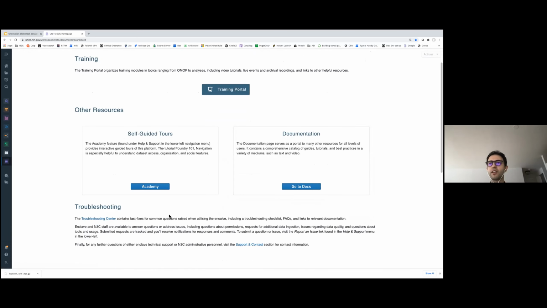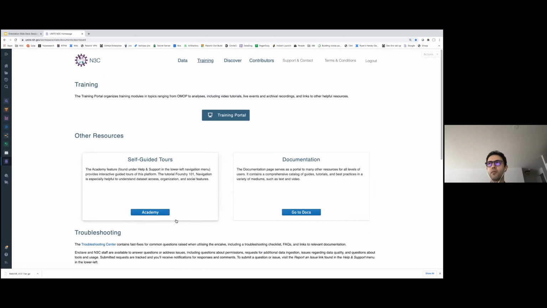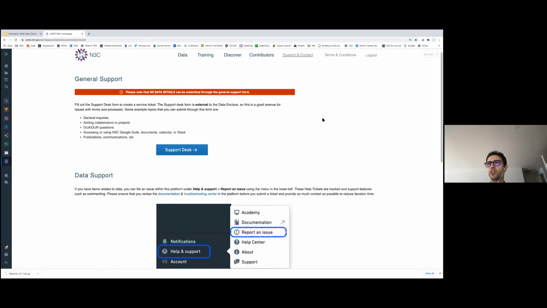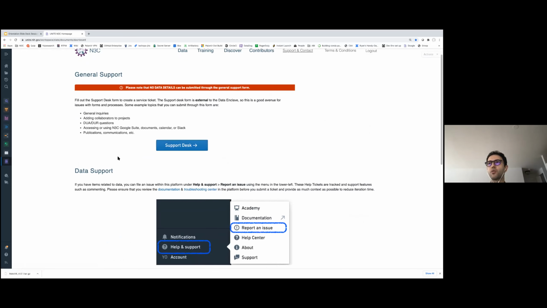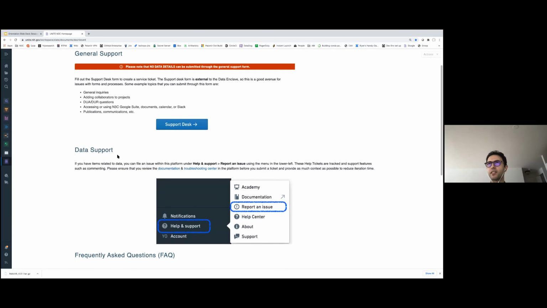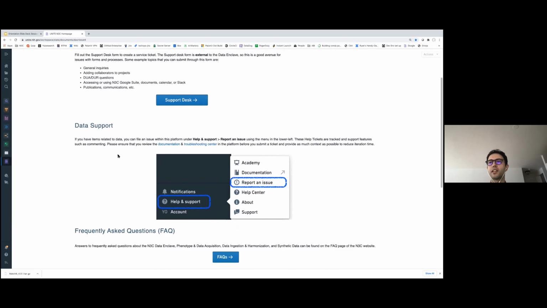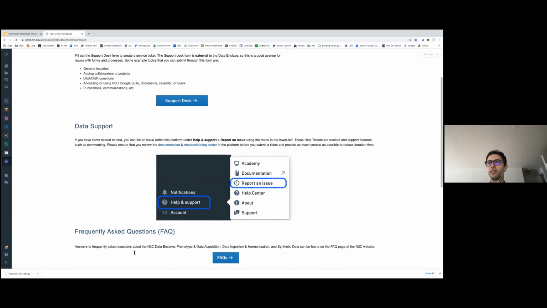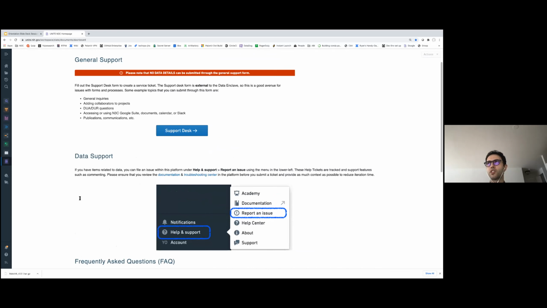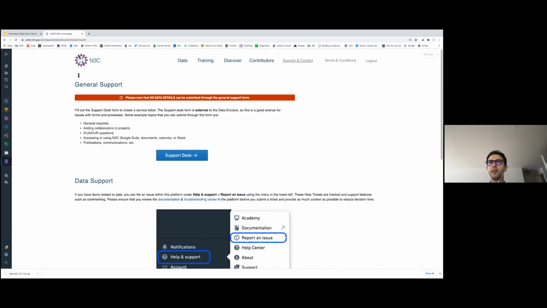We also have a link for the Troubleshooting Center, for when you have issues dealing with the tools and data, and a support and contact section, which gives you a link to file a support ticket, whether inside or outside the enclave. We explain the process a little bit here, with a link also to some frequently asked questions. I'll come back to this in a bit, but this is more for orientation purposes.